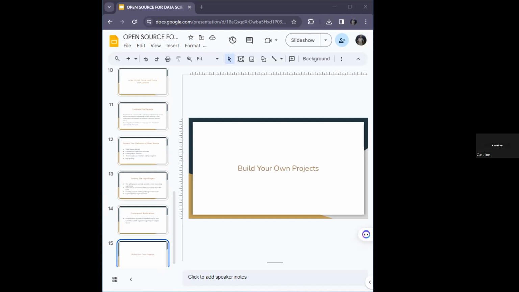Okay, so just a follow-up to what you've talked about. You said if someone does not find a project to contribute to, they should build their own project. So what kind of project would you recommend for a beginner in data science? Okay, what kind of project do I recommend for a beginner in data science?